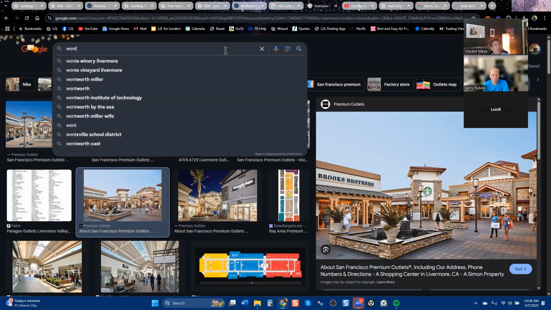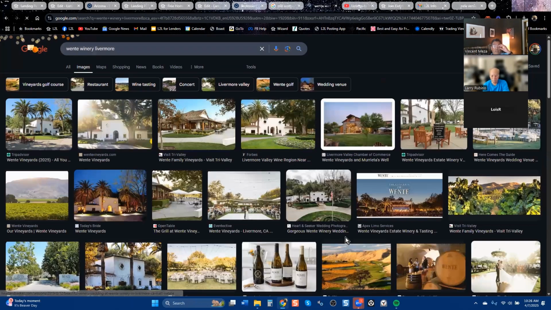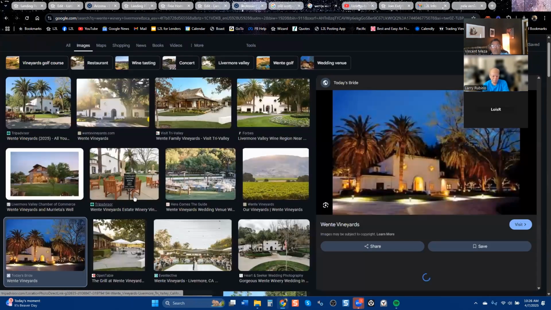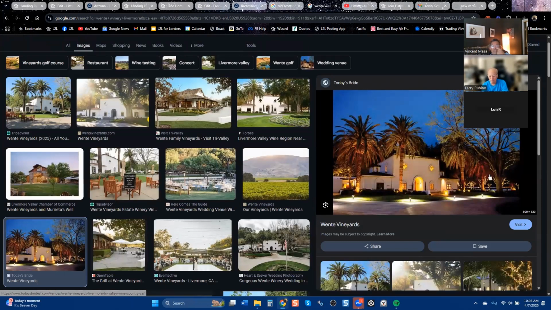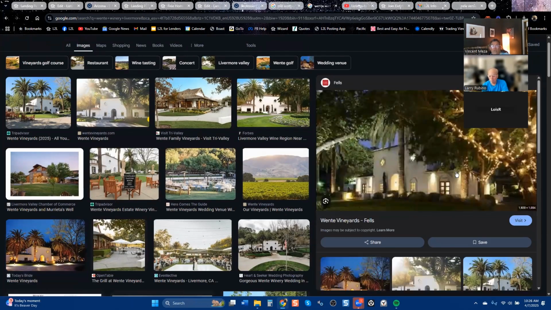And so she's like, this is the wine place. She had this picture. It was actually this picture right here. She goes, this is what it looks like for Christmas. I said, let's put that in. And that's what the locals know.